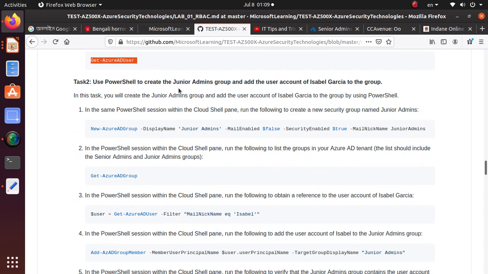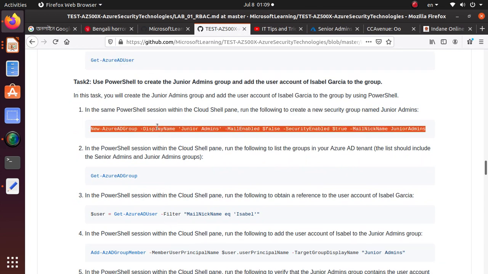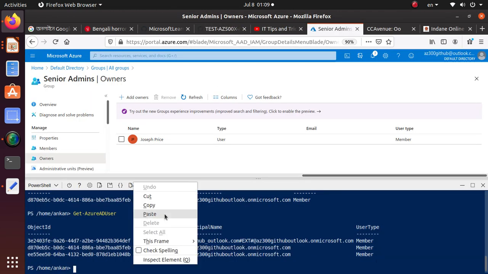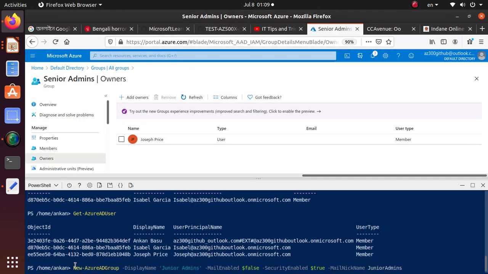Now use PowerShell to create the junior admin group. Similar to that, we can run and create the junior admin group from here. Let's make sure it's just New-AzureADGroup, just like New-AzureADUser. That's the command, and that's the name of that group. MailEnabled false, SecurityEnabled true. So it's going to be a security group, and the nickname is going to be junior admins.